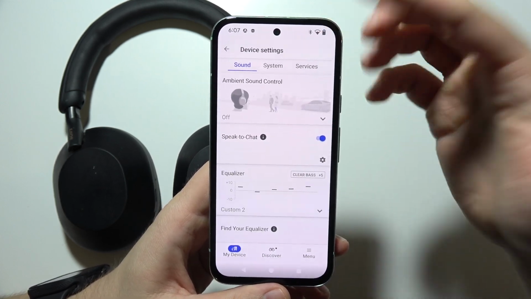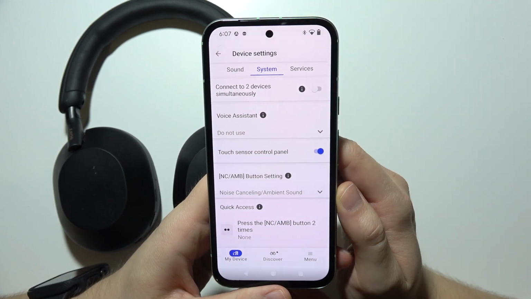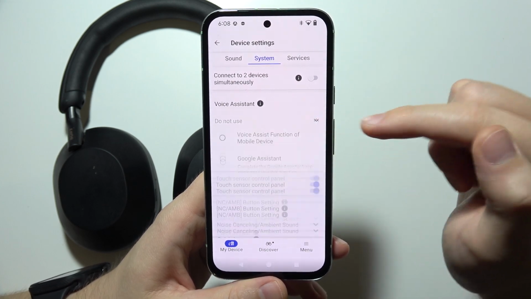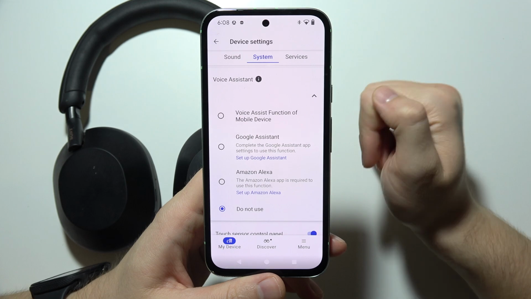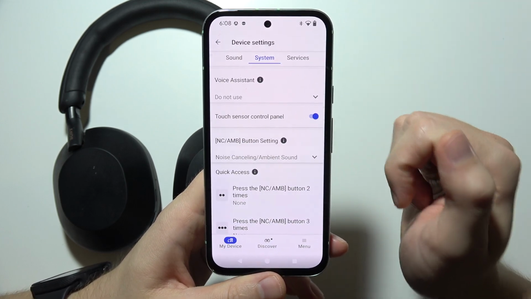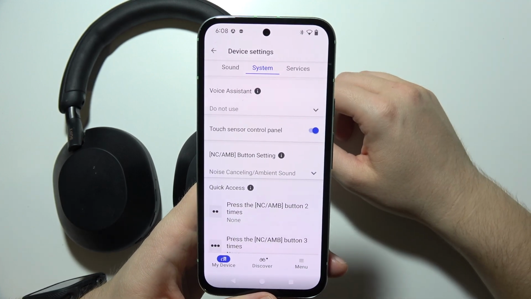Now, when you go to the next options, we get the system settings. These headphones support 2 devices simultaneously. There's also an option to use a voice assistant: on Android, Google Assistant or Amazon Alexa, and on iOS you can use Siri. Right here you can also turn the touch sensor on and off, so if you don't want to use it, you can adjust this.